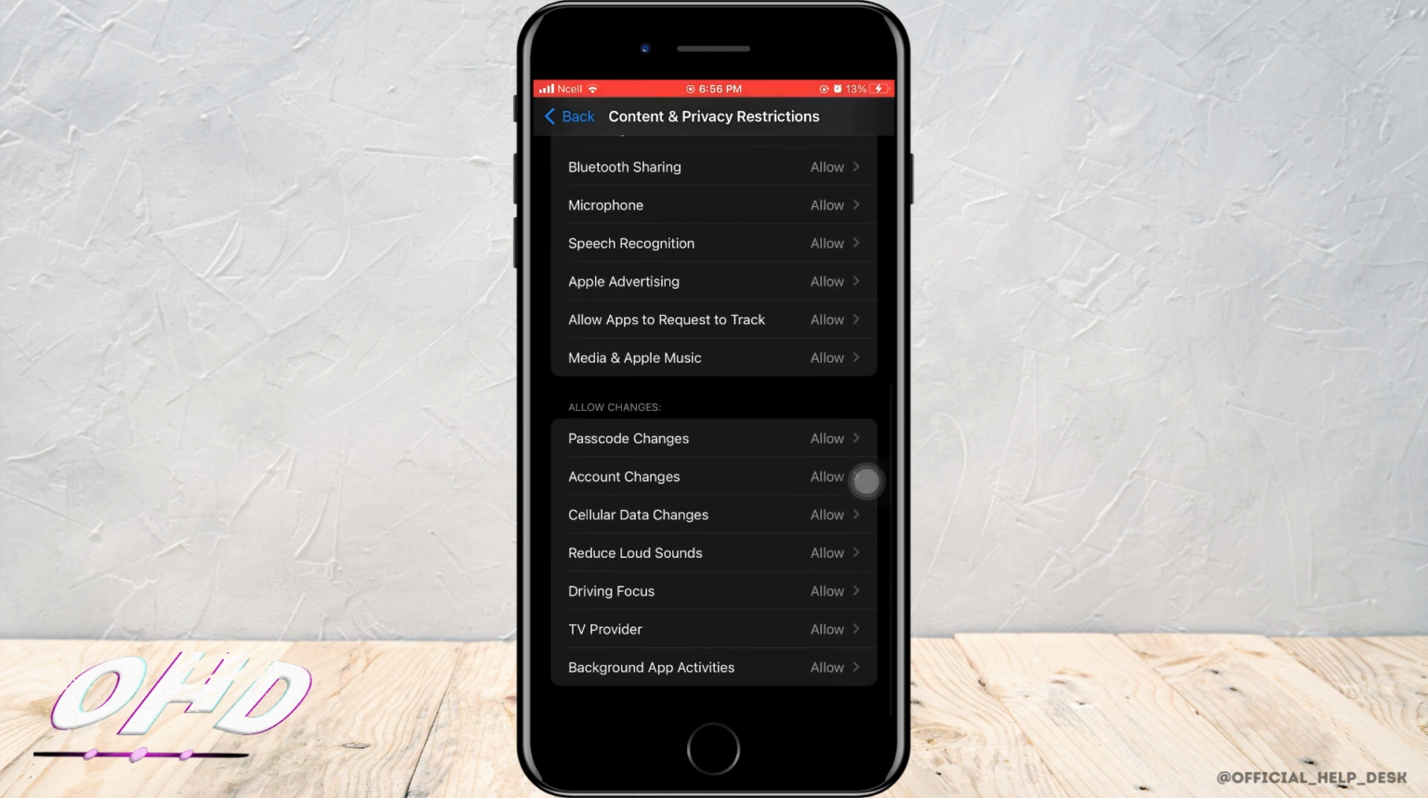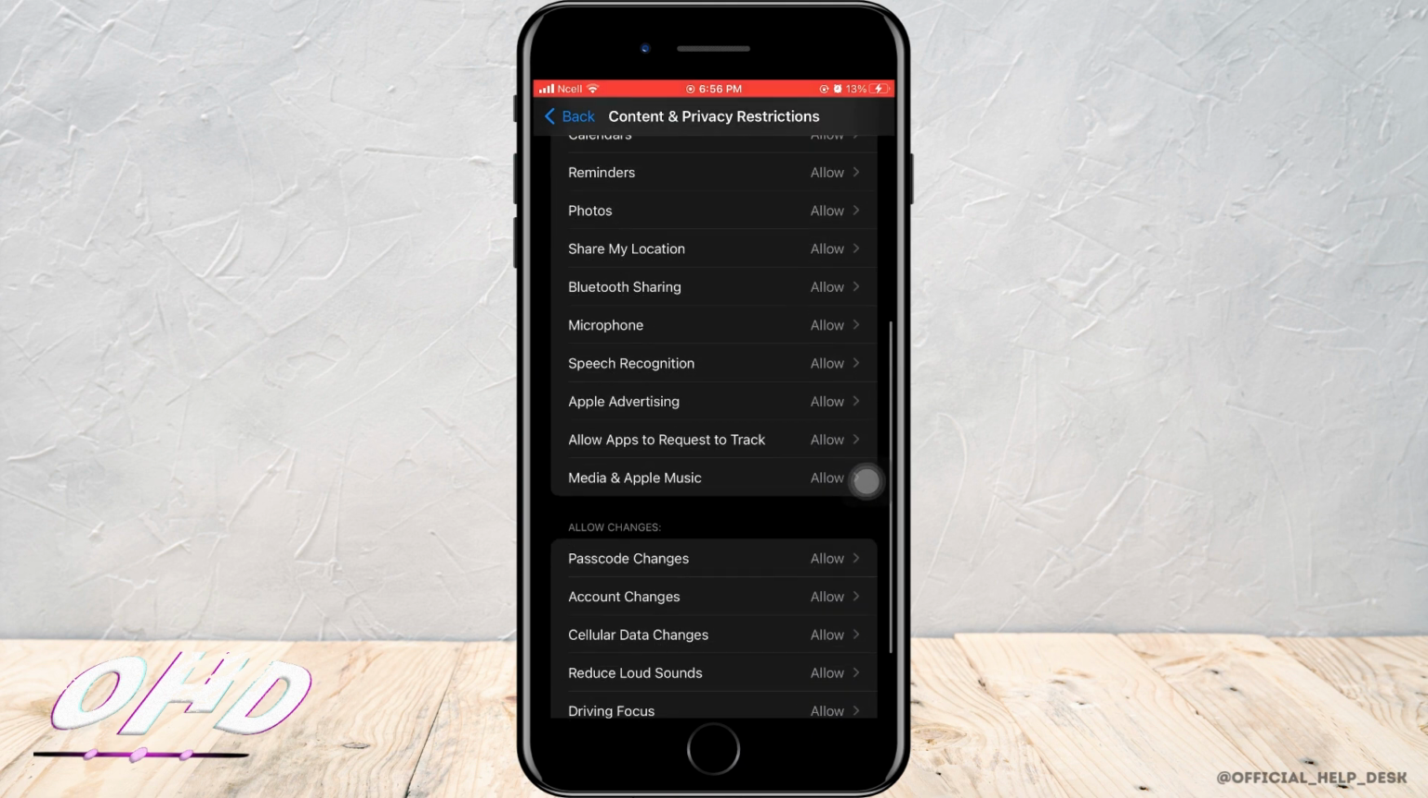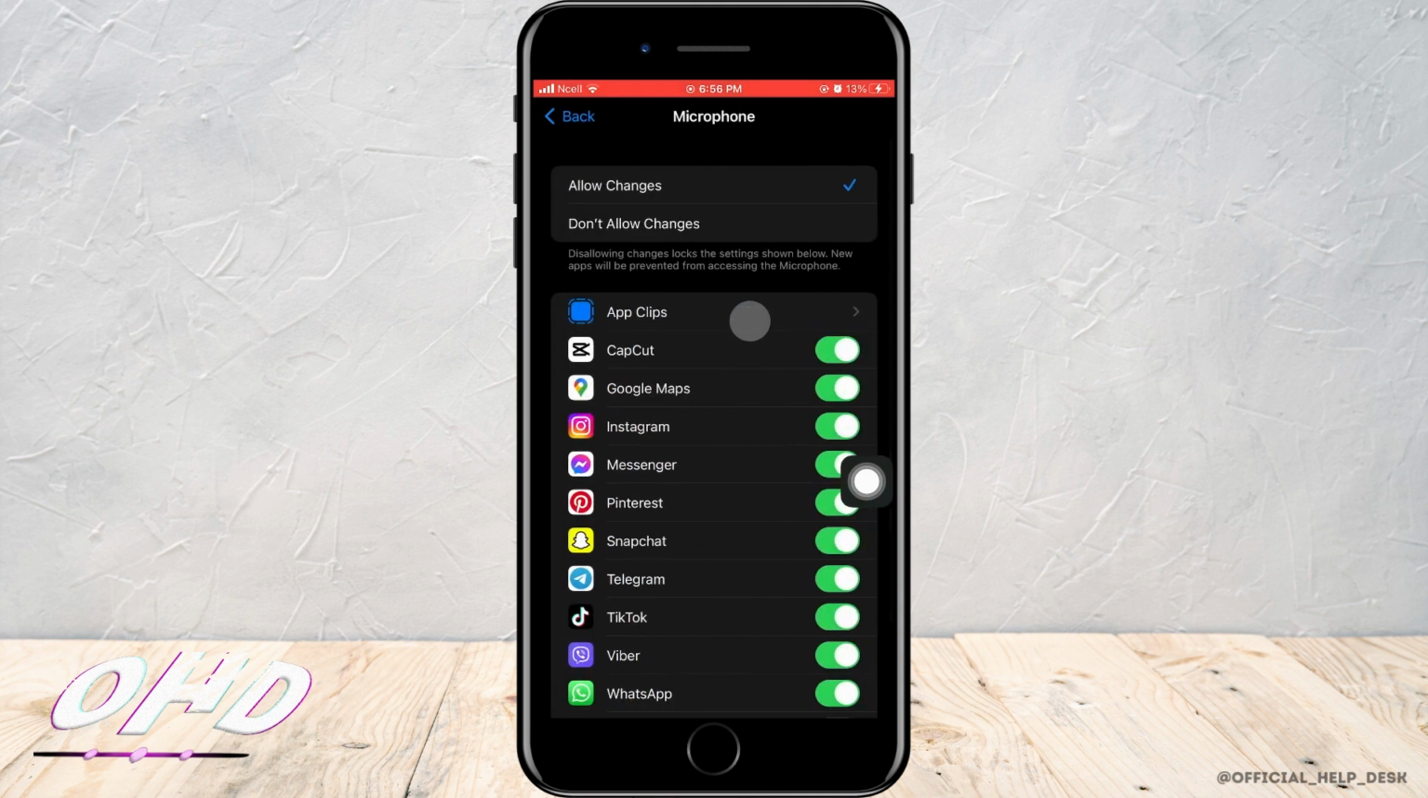To see that, you want to go down and tap on microphone. Here you want to enable WhatsApp.